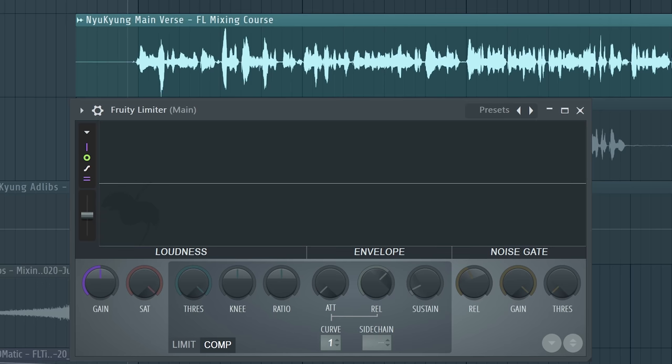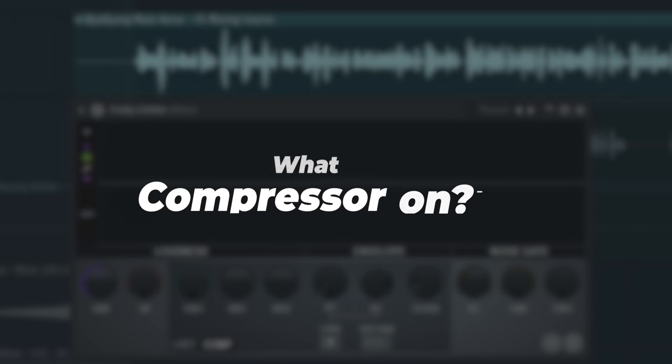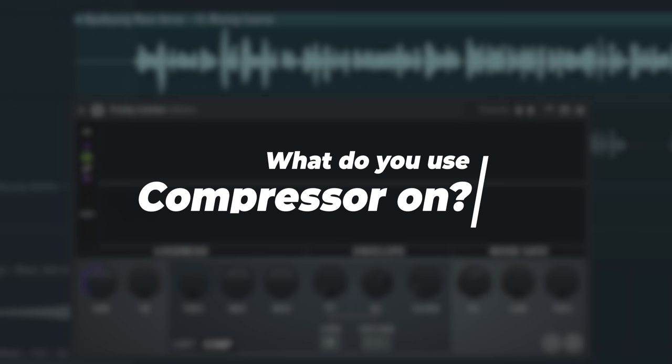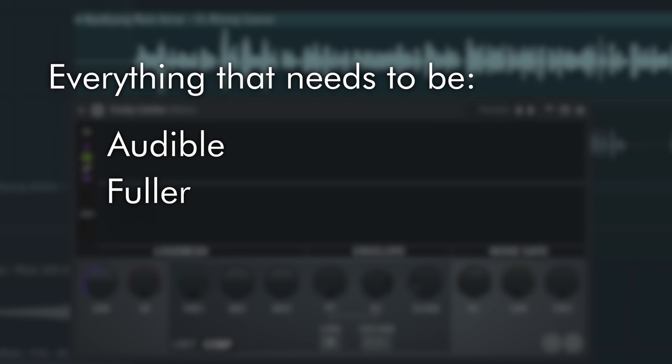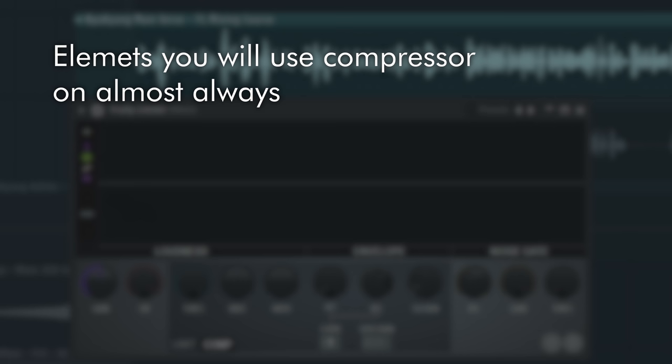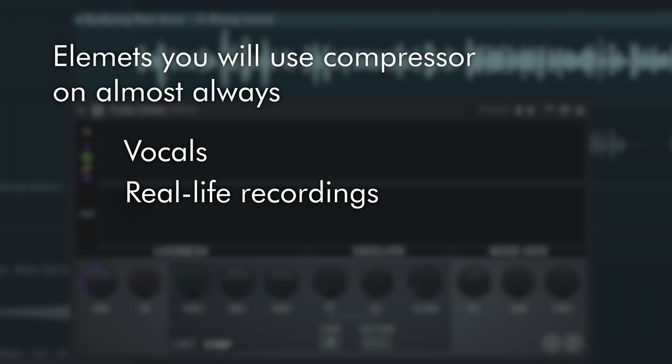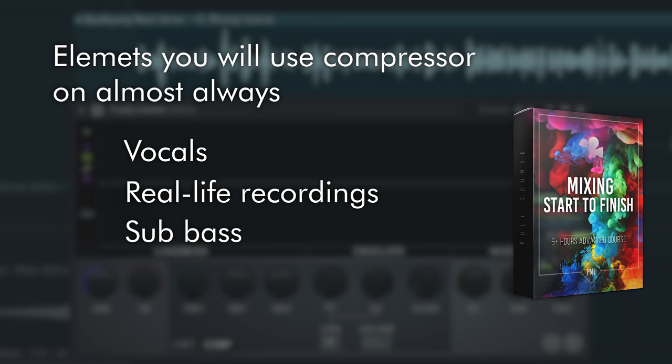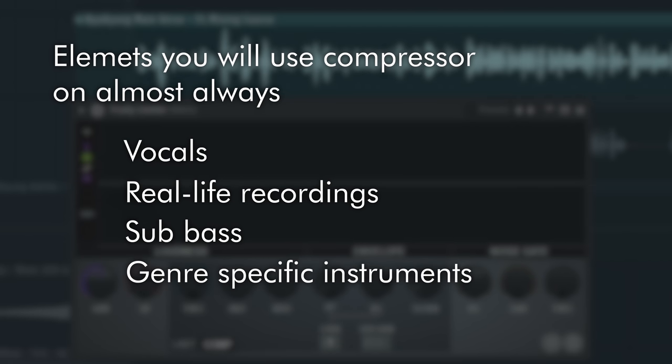Now you know what the knobs do, we'll use compressor in action. What do you use compression on? So you will use compression on everything that needs to be more audible, fuller, punchier, or needs to fit better in the mix, whether it's more in front or more in the background. You will also use it on sounds and records that have weird, unnatural clicks, pops, etc. A few elements that will need compression almost always are vocals, real life recordings, sub bass, why and how you'll learn in our full mixing course. And of course, depending on what style of music you make, in EDM, a dance piano will definitely need a compressor. In trap, it would be a melody to keep it under the vocal and make it natural.